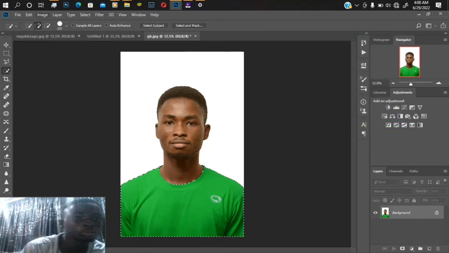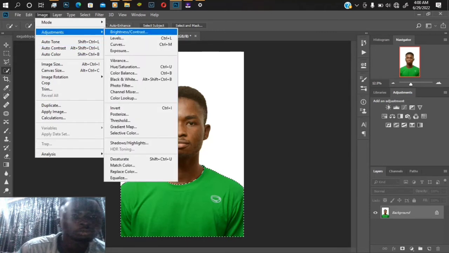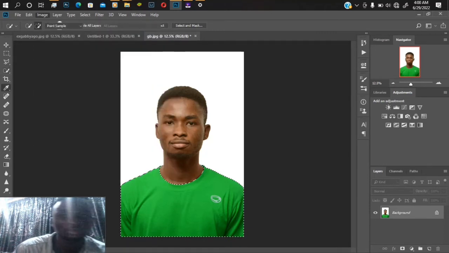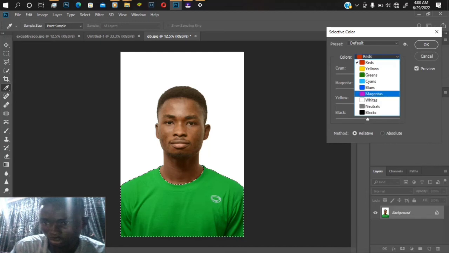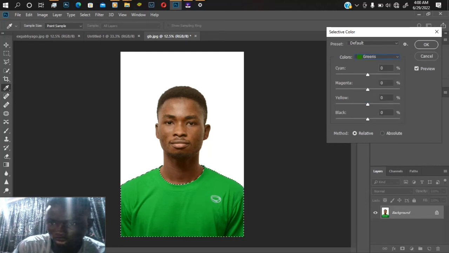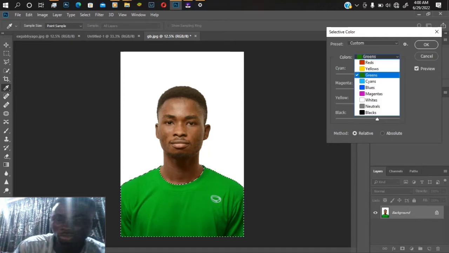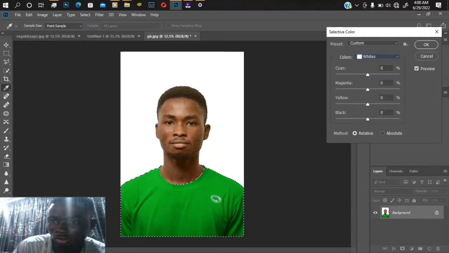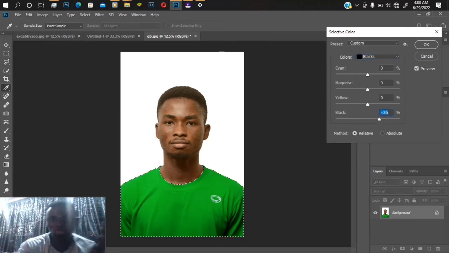Then you move to image and adjustments. Go to selective color. Selective color, choose green. You increase it. Increase the maturity of the green. Then move to white. You scroll back the white. Then on black, increase the black to make it more real. So that's how you change your cloth color on Photoshop.